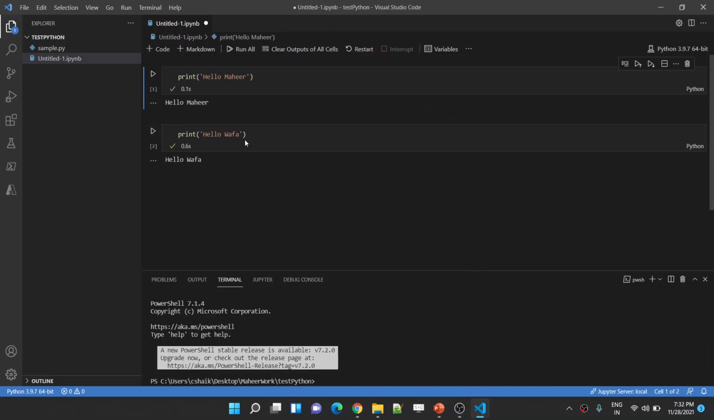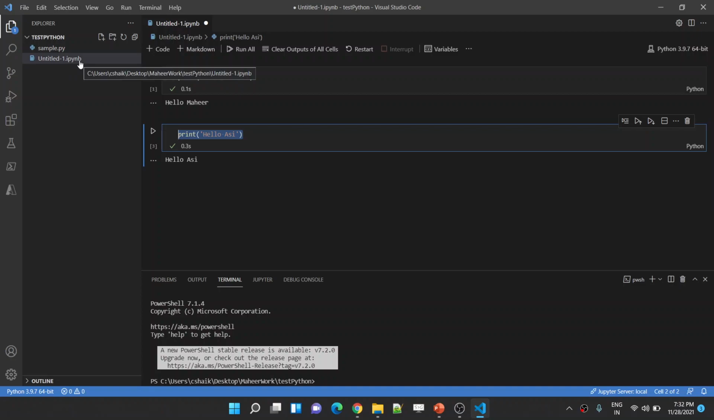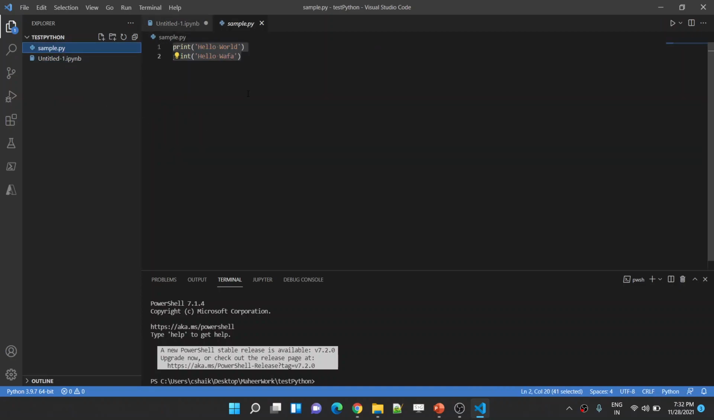If I hit this, then only this cell is going to run. Okay, if I change this from hello Wafa to hello Asi, and run this, it is going to print hello Asi, right? So that means I am able to execute only this cell. This will happen in Jupyter notebooks or IPYNB files, but in .py files you cannot do that. You need to run it, and whenever you run it, it is going to run all the code.